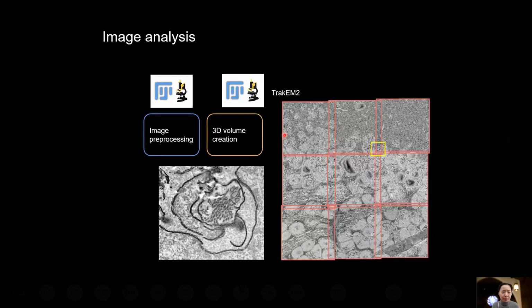You can actually improve the registration or stitching by fine-tuning the parameters provided in TrackEM. But you probably need to do iterations of stitching, which will usually take weeks, depending on the data set you are having.